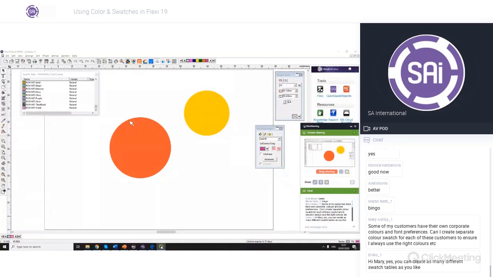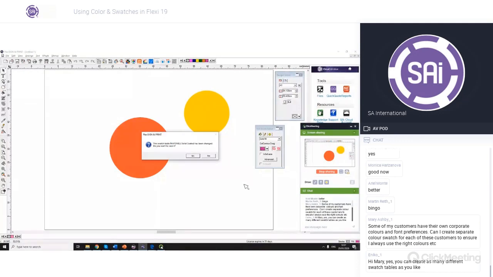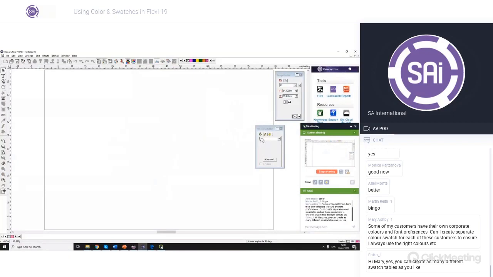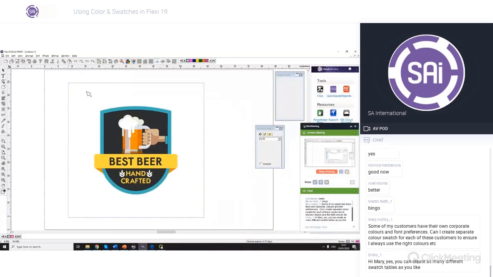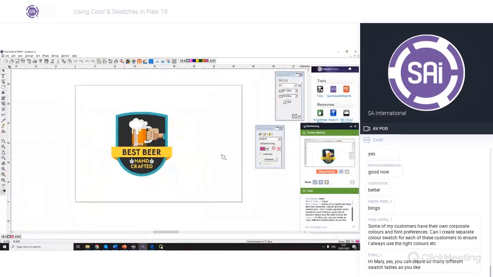Okay, so for our next example, we're going to look at how we can work with the colors that are already in a user's document. So if my customer sends me a design, like so, and they want me to continue working with exactly the same colors, how can I get these colors into a very handy swatch table so I can continue to work with them and make sure that I get exactly the same colors for my customer at the end?